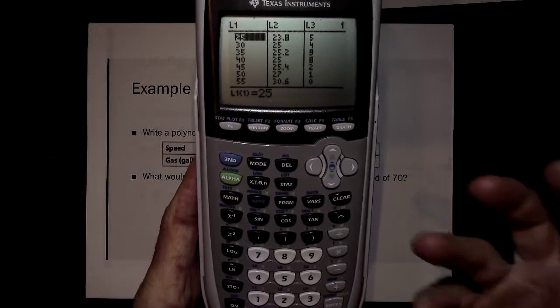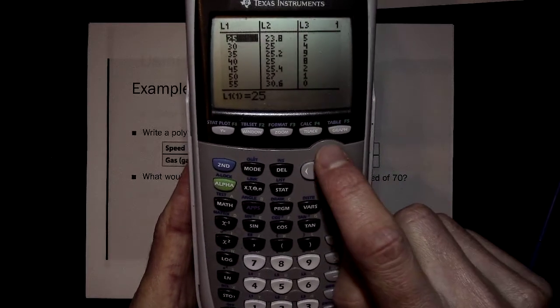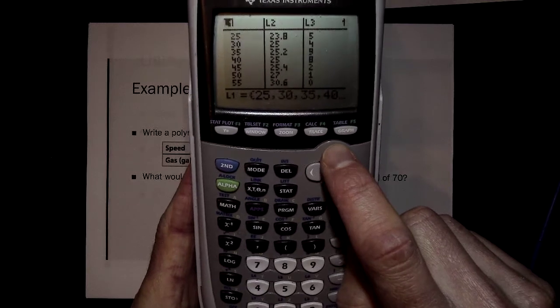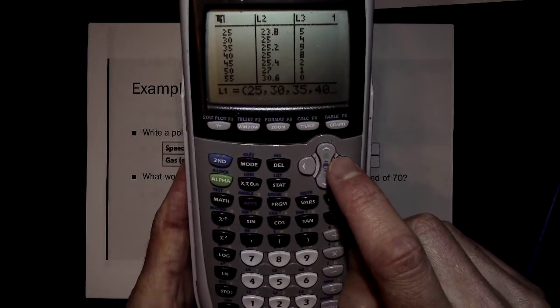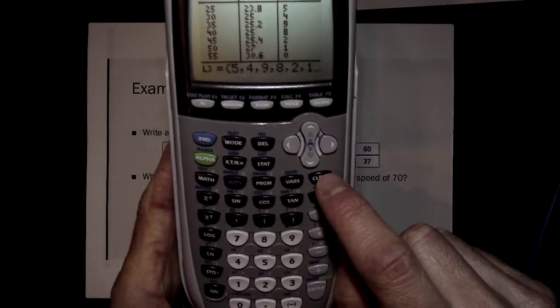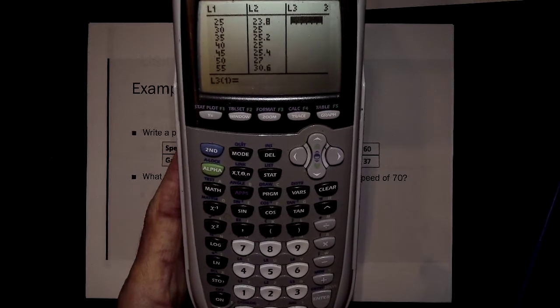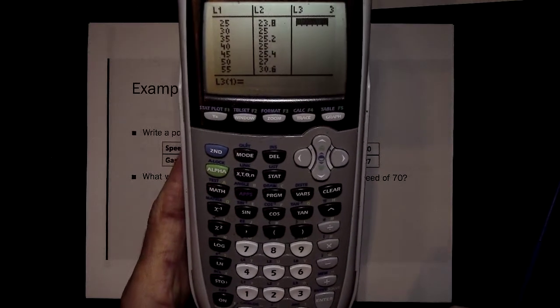Now, your lists might be full of stuff that you need to clear out of there. To efficiently clear it out, scroll up to highlight the list you want to clear. I'm going to clear out list 3 because I don't need to use it. Hit the clear button and then hit enter. And it will clear out that list so then you can start entering your values.